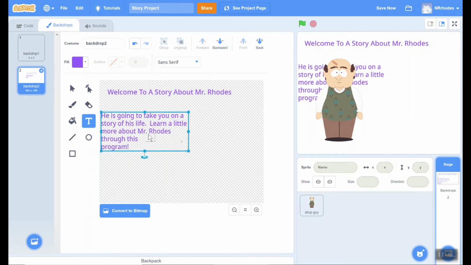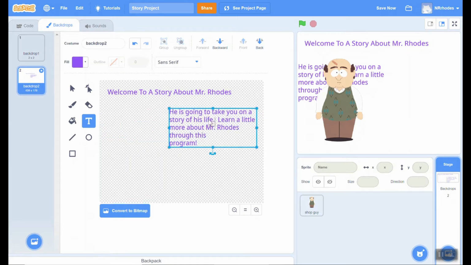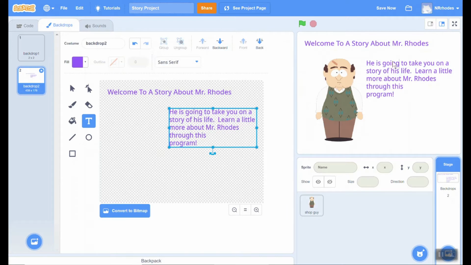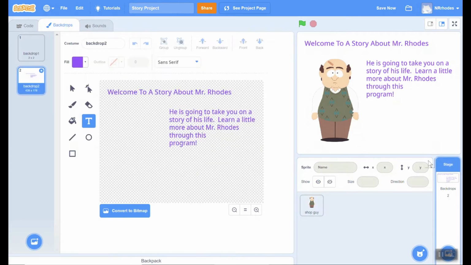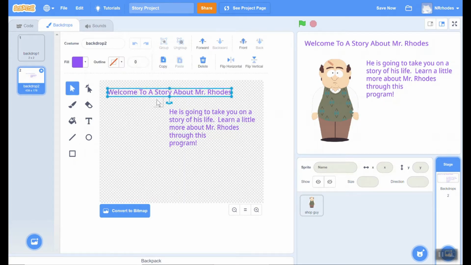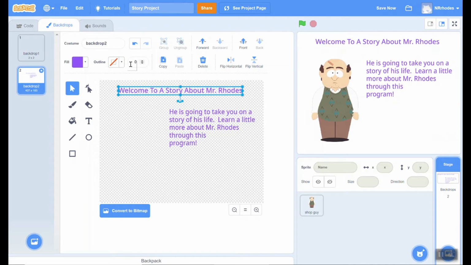Isn't that nice? So we're going to learn a little something about me. And I'm going to put the text over here, kind of line it up with Mr. Adler himself. Oops, clicked off the backdrop again. Probably want to center this up here. I can do that by hitting the arrow, moving this over towards what I think is the center. Looks pretty good to me.